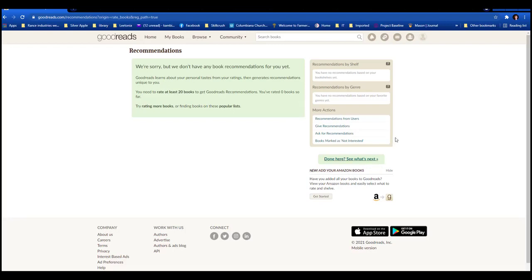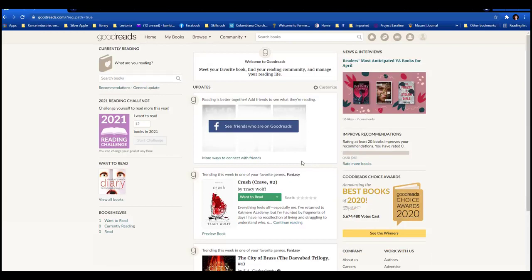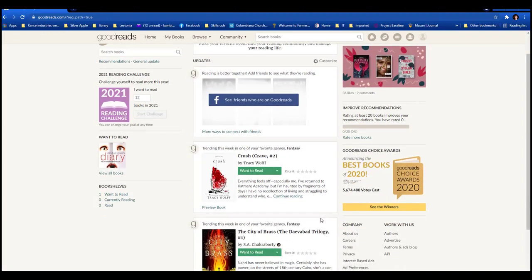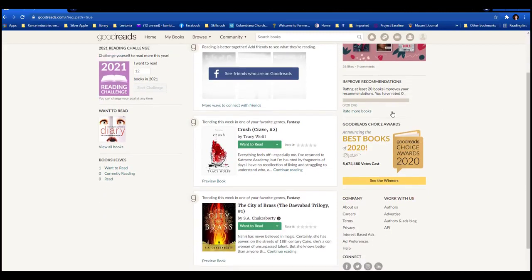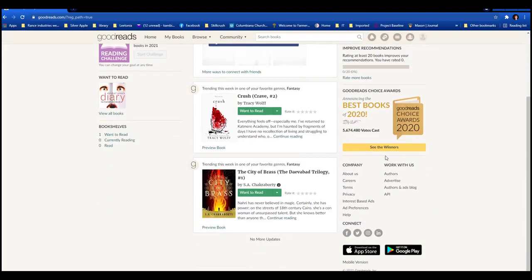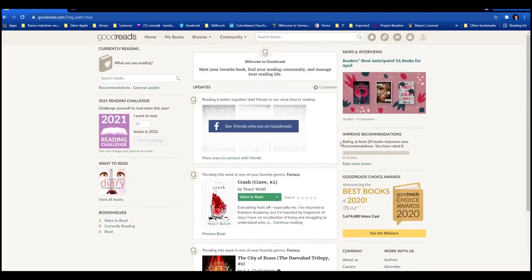You also have other options to see what other people have rated and recommendations. Then you can click Done here, see what's next, and it will take you to your main page. And on this page, it will show you trending books. You can connect with Facebook and see what other people want to read. You can see your book challenge here. You can see readers' information and Goodreads Choice Awards on the right-hand side.